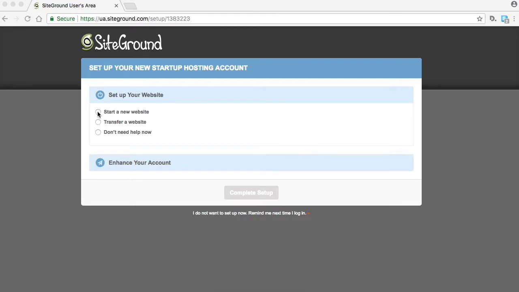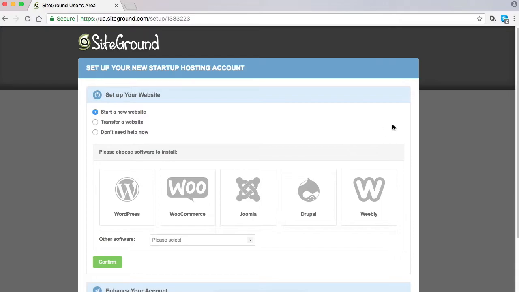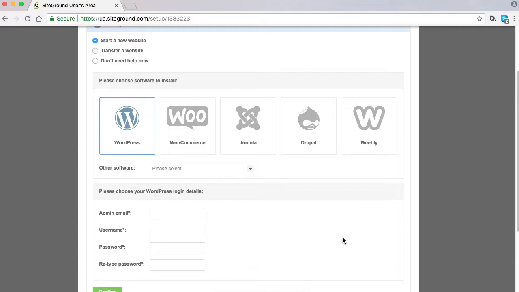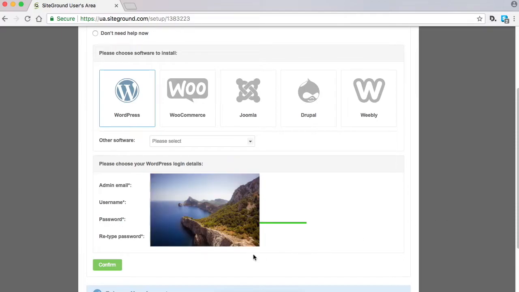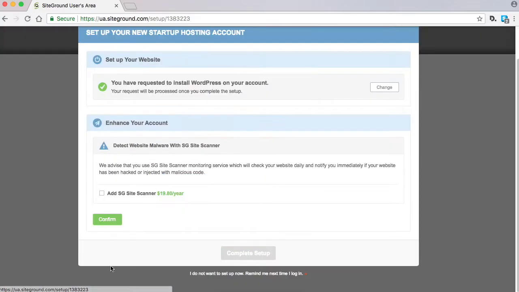I'm going to choose start a new website. And now I'm going to choose WordPress. Okay, and further below, you'll see you have to enter information in here for your WordPress website. Save this information because you'll need this information to log into your site. The other login and password was used to log into SiteGround, and this will be used to log into your own website. Alright, now that I have the text box filled in, I'm going to hit confirm.